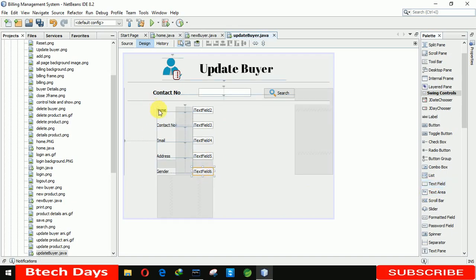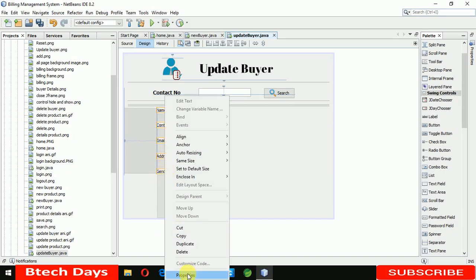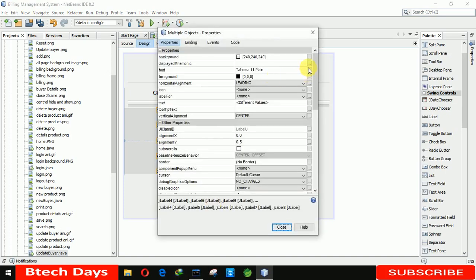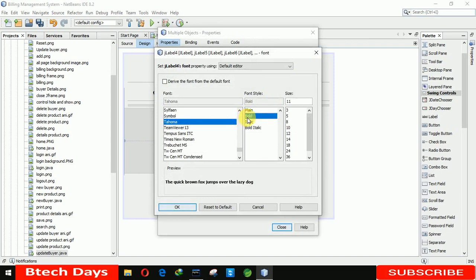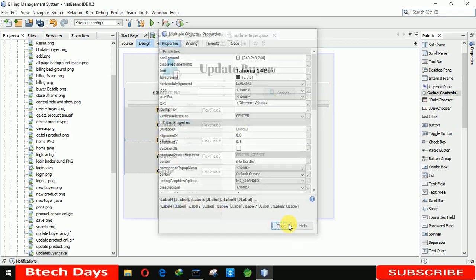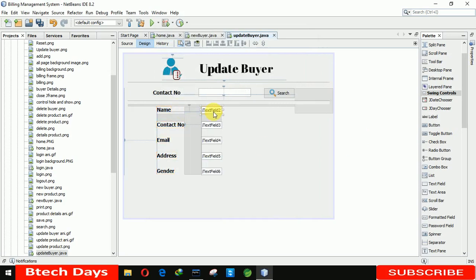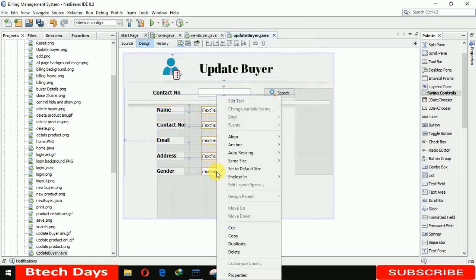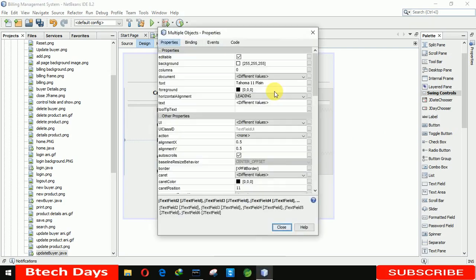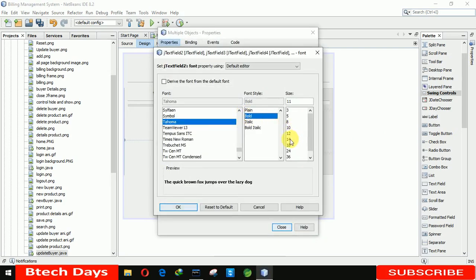Now let me increase the size of the labels first. We are making it bold 14. Right click on this, go to the properties, and here I just need to select the font size. Just need to select the size, and I'm also increasing the text field size, making it bold 14.